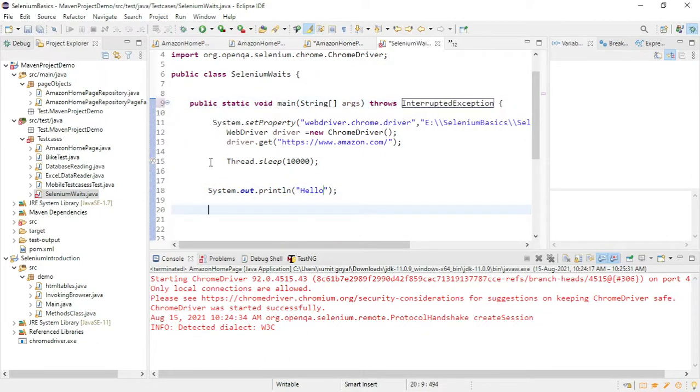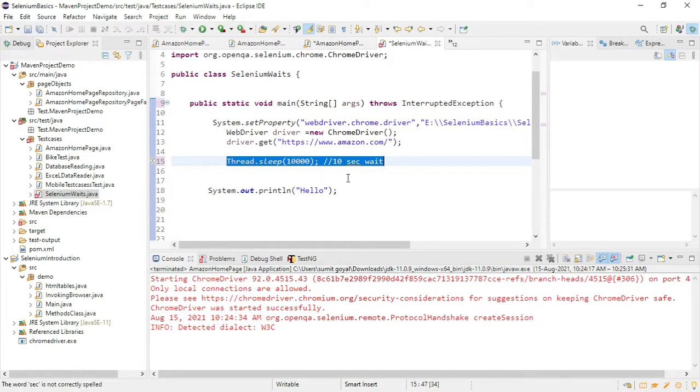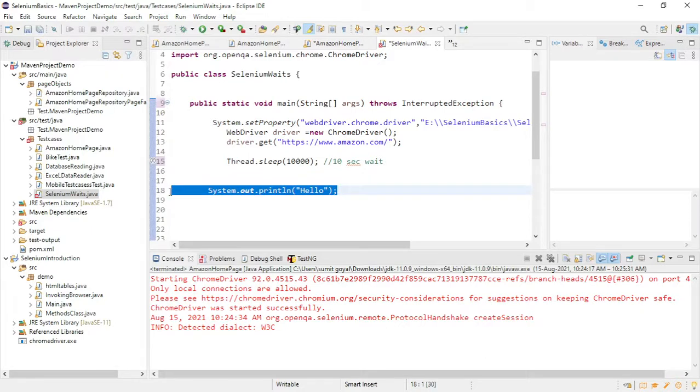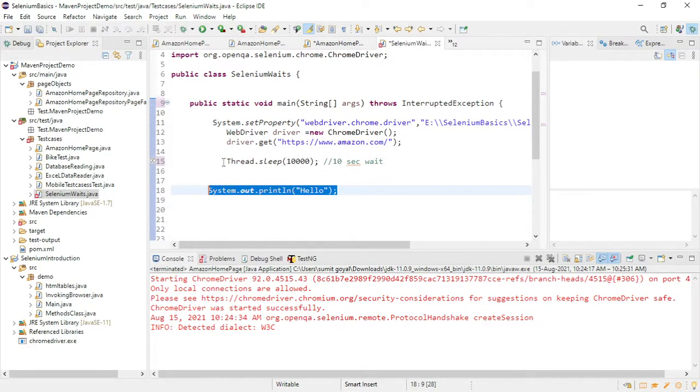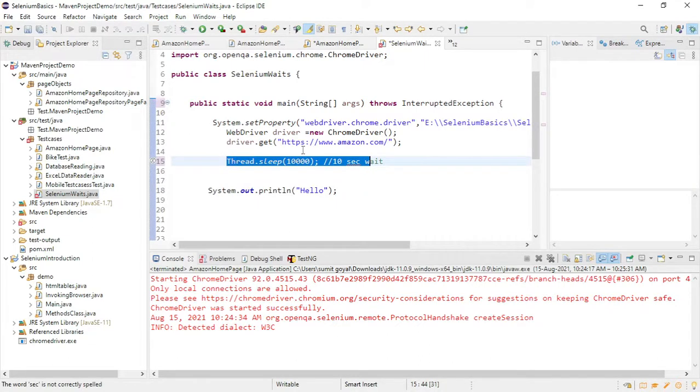So what is the disadvantage of this? As of now I have given a 10-second wait. What will happen when we come to this line? Suppose this element is already present, it is loaded completely. Then also it will wait for 10 seconds, then only it will go to the next line. So if you are using this at 10 places, it will wait for 100 seconds, right? This is not a good approach because even if the next element is available, it will still wait for 10 seconds. So what we can use are the Selenium waits, which are provided by Selenium.